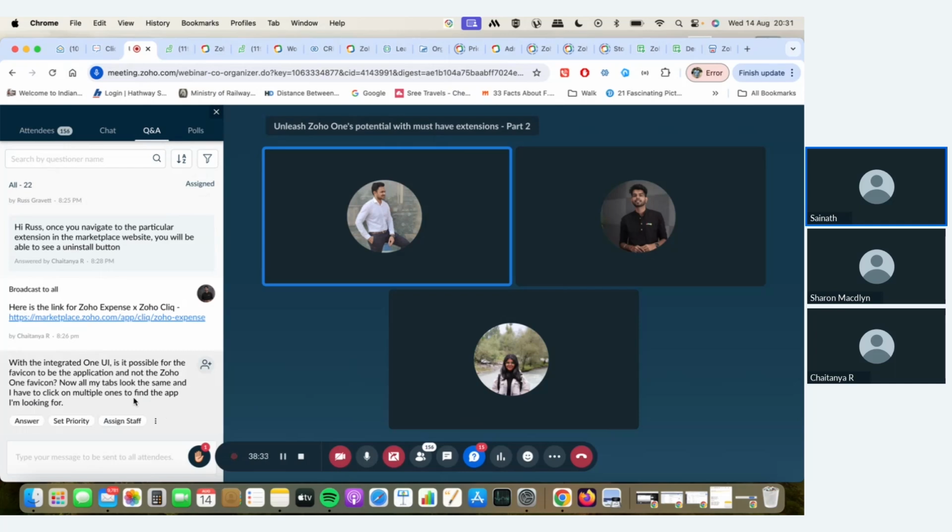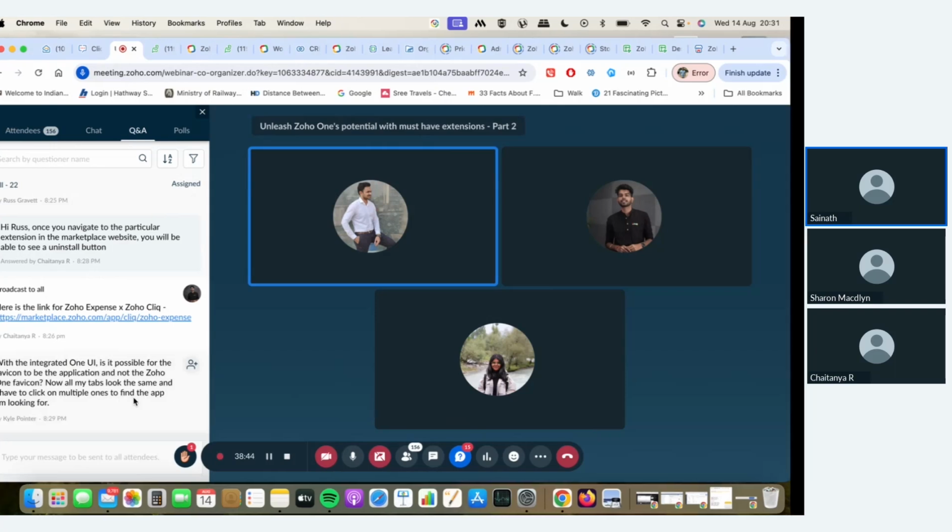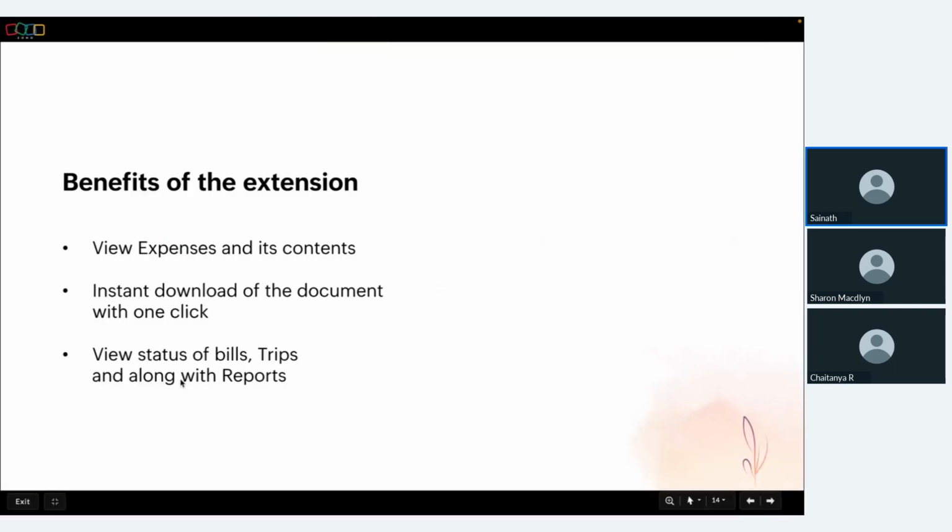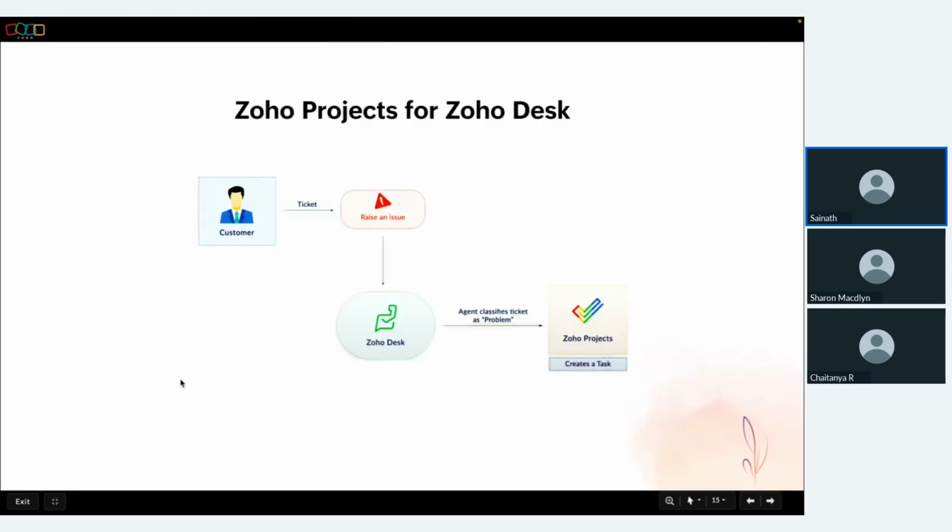I guess we can quickly proceed to the next extension. So this is Zoho Projects for Zoho Desk, and how the extension can be utilized. This is a customer who's raising a request. As you can see in the picture, it says very clearly how Projects can be used as an extension and how exactly it's going to benefit your business and take you further.